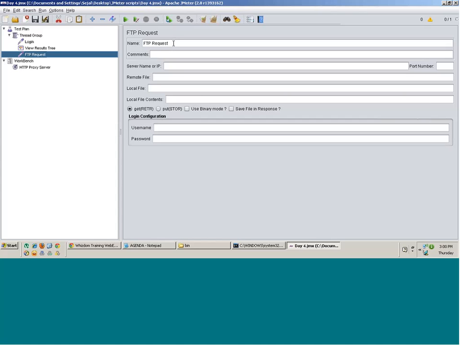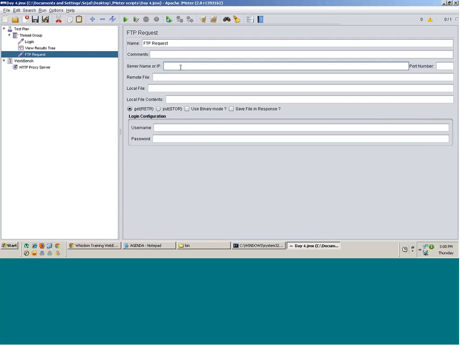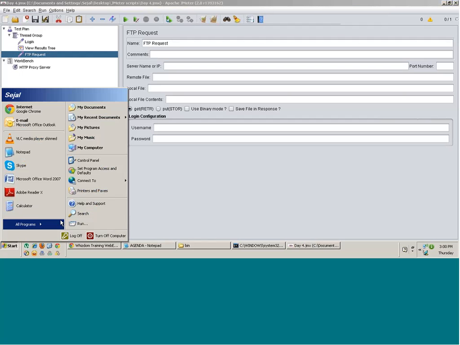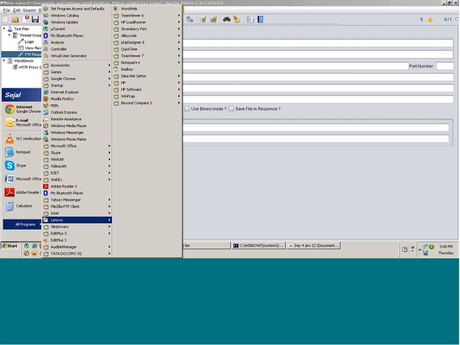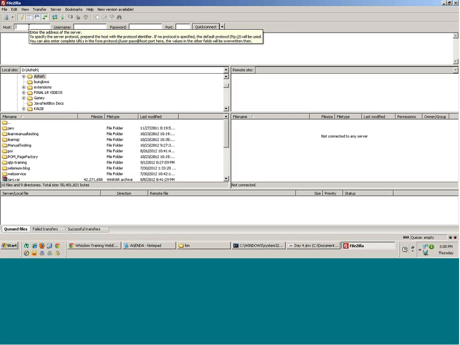So on the right side, in the FTP request control panel, you see the name. You can give the name. You can give comments. Now the server name and IP address. In the same manner as in the HTTP request, you have server name and IP address. Similarly, for an FTP server also, you will provide a name or IP address. I'll first show you a demonstration of a file server that I have. Once you have a file server, you need some client to connect to that file server. I have a client which is called FileZilla FTP client. I can use this FileZilla FTP client.